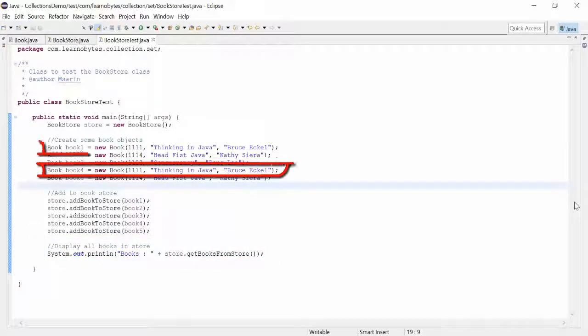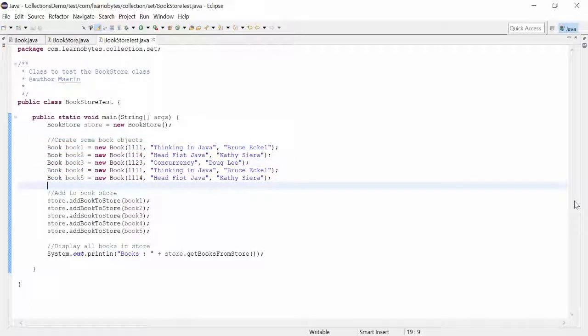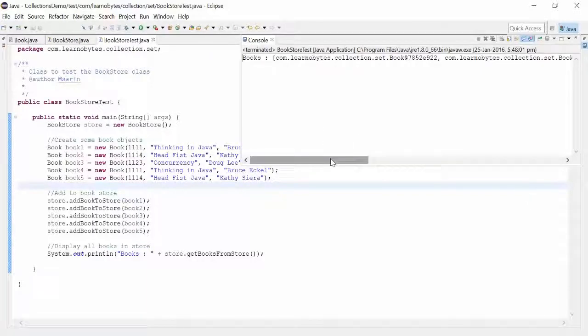If you notice, we have some duplicate books being added. Book 1 and Book 4 have exactly the same fields. So do Book 2 and Book 5. You should guess that these will not be added to the set as HashSet helps us avoid duplicates. Let's run the test class.